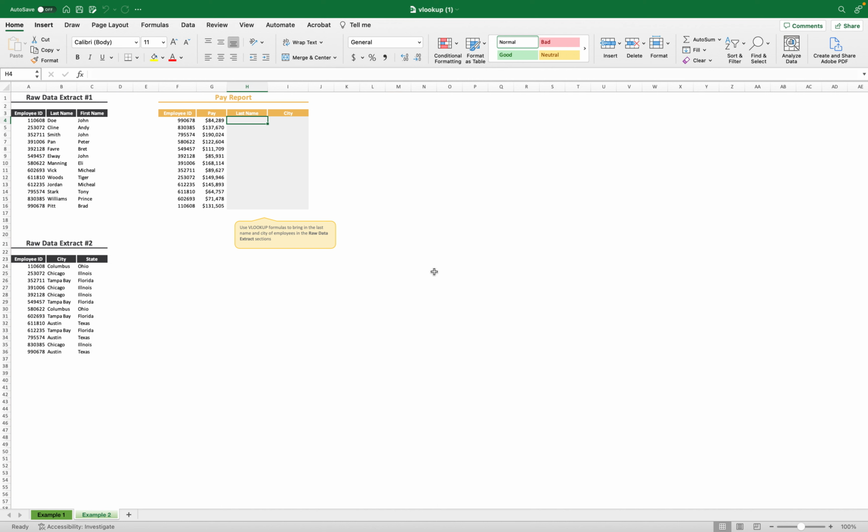VLOOKUP. There's a file in your announcement called vlookup.xlsx. You'll download that. VLOOKUP allows you to look up items vertically. So there are multiple lookups, right? There is a VLOOKUP, and there's a horizontal lookup.